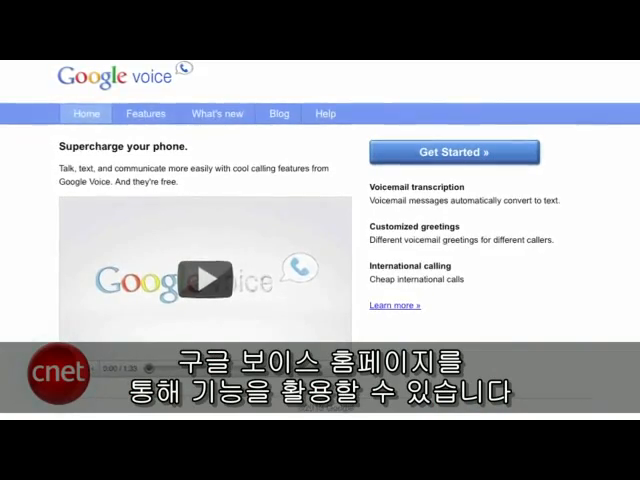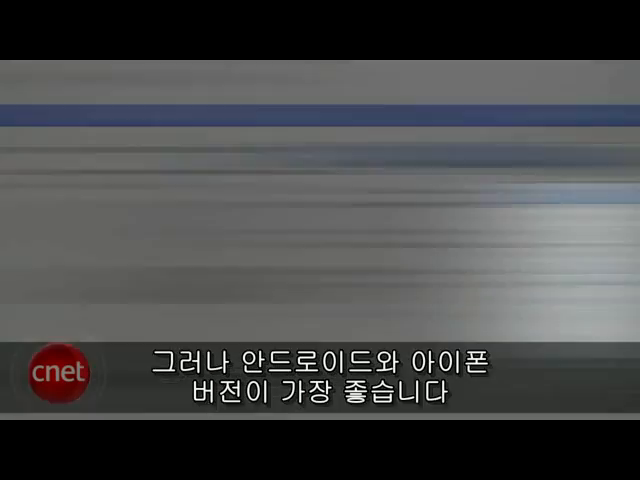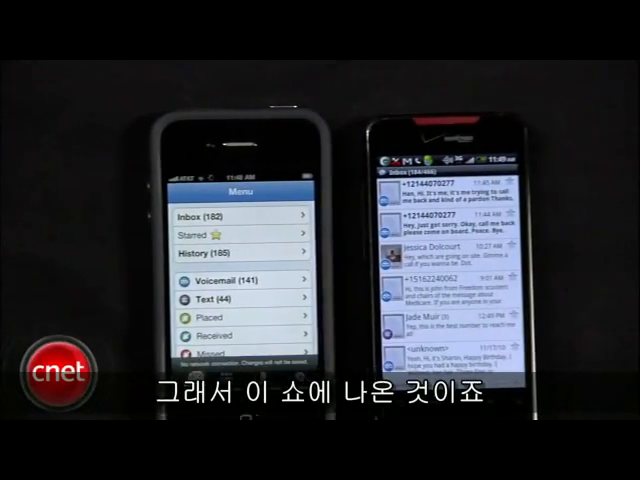And if you don't have an iPhone or an Android phone, don't despair. There are plenty of unofficial Google Voice apps for other mobile platforms. Plus, there's always the Google Voice website for managing calls. These two, however, are the absolute best, which is, of course, why they're on the show.